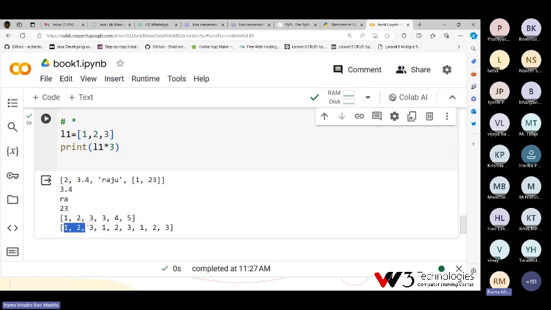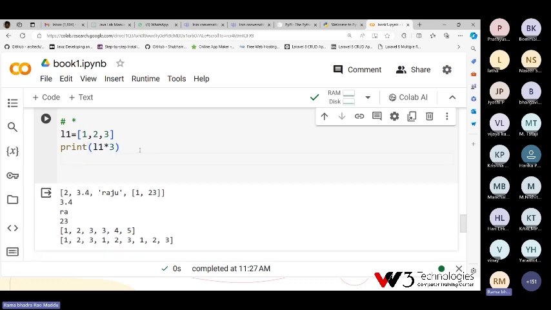The L1 list elements are repeatedly stored 3 times and made a single list. So the same list items are repeated 3 times and stored in the same list. So it is available here, and some of the important list methods we will check.